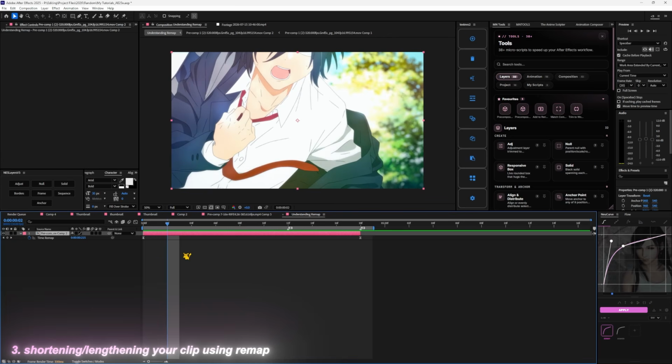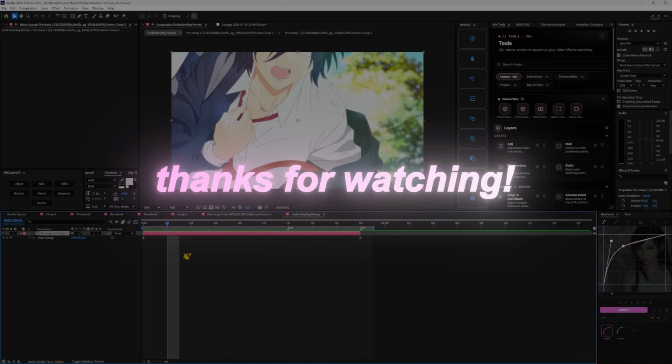The keyframe that you place for time remap is the frame that you're seeing on the screen, so you can move it anywhere you want, whatever fits your edit. This is how you prevent frozen frames at the end, and this is how you lengthen or shorten your clips. Yeah, I hope this helps.